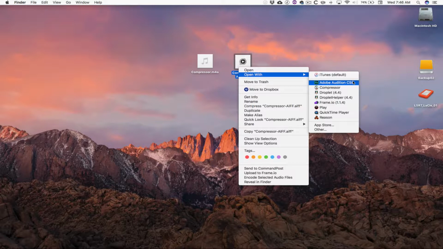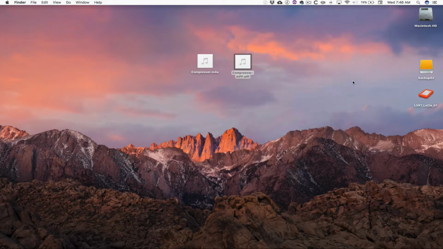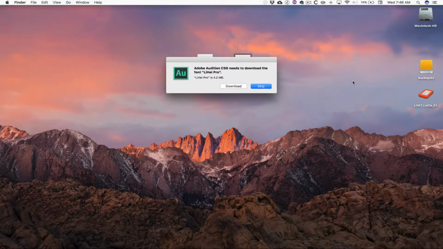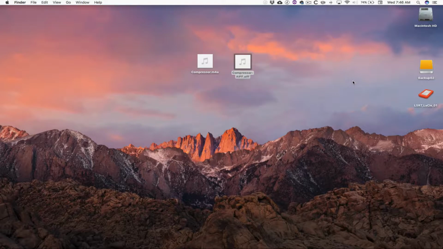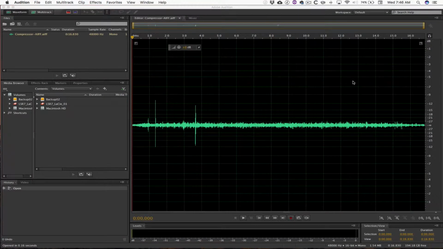I'm going to right click on it. I'm going to choose Open with Adobe Audition. You're going to notice that Adobe is looking for a couple of fonts that we don't have installed, so that's pretty fun. So just click Skip on that.